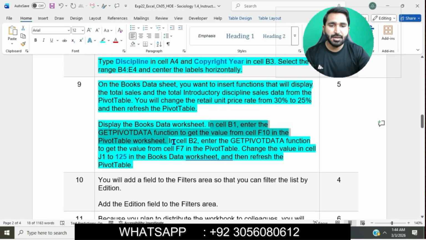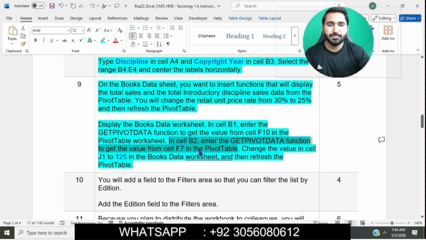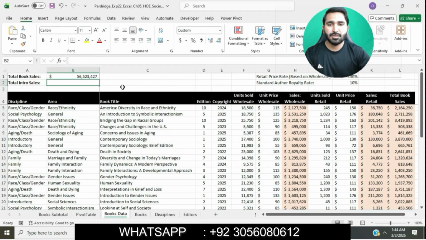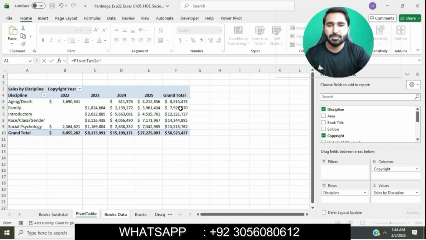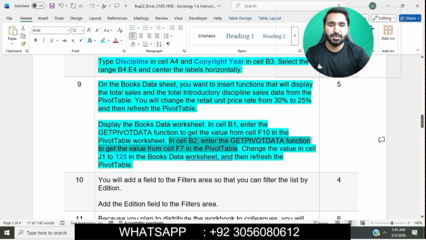And then next, in cell B2, enter the GETPIVOTDATA function to get the value from cell F7 in the pivot table. Click on cell B2, press equals, go to the pivot table and go to cell F7 and press Enter. And it will show total intro sales in cell B2.